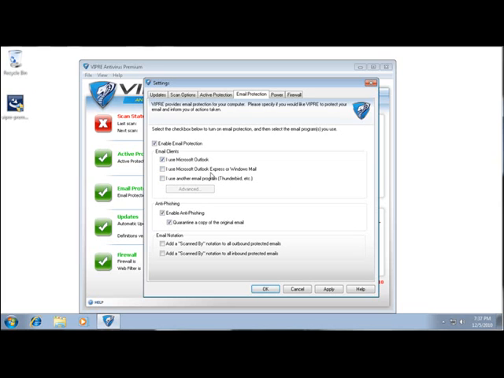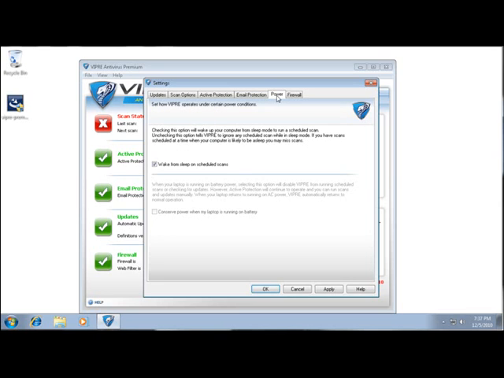On the email protection, if you add another product after the fact, you can just click the checkbox. We'll take a look at possible phishing messages as well, and if we want, we can add these to all inbound and outbound mails just as a notification that they were scanned. If our computer goes to sleep, we can wake the computer up whenever it's time to run a scan.